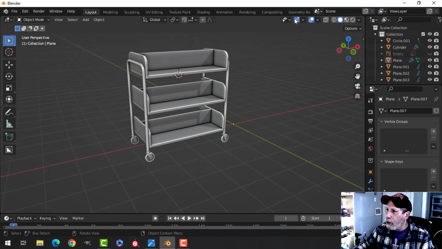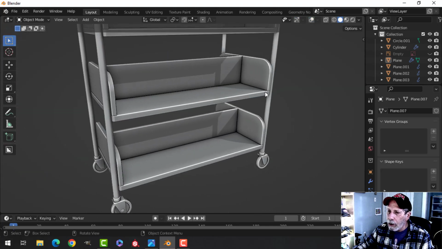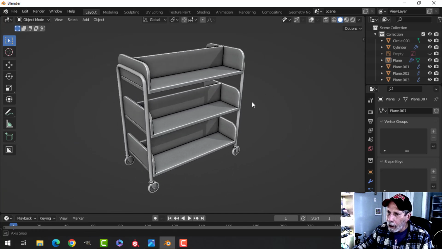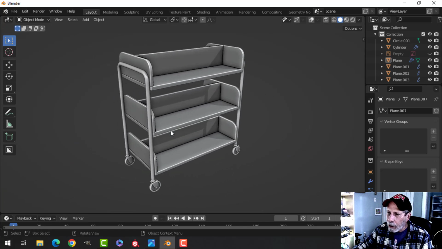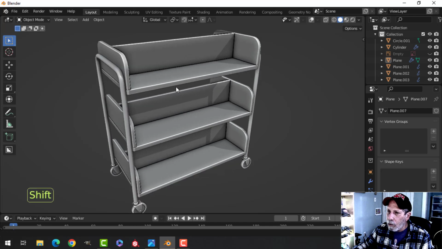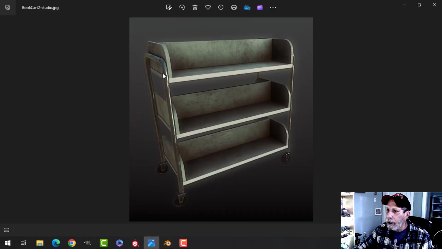And I think in the next video, we will do the texturing of this. We're going to texture it in Substance Painter. We're going to build a metal texture, and we're going to build a nice wood texture so that it ends up looking something like this.